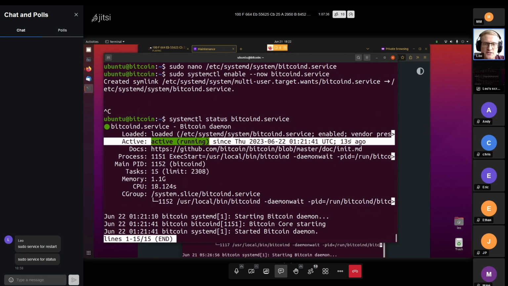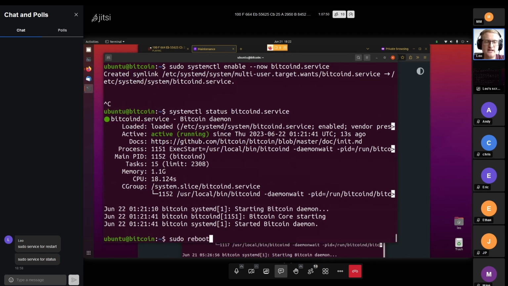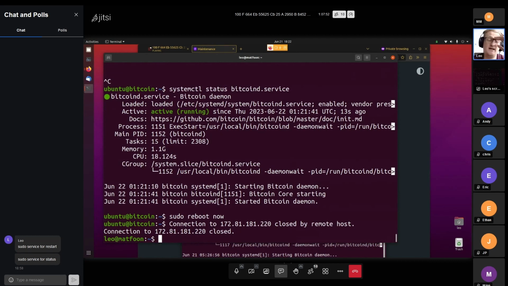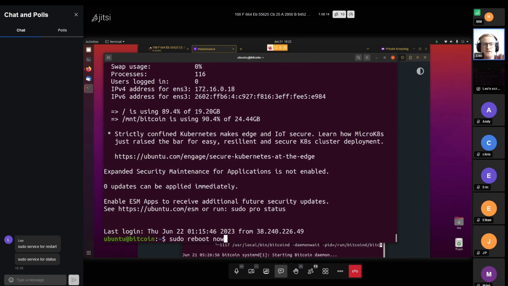Running since exactly 13 seconds ago. And whenever something happens, like whether it starts or stops, it's going to get a new entry in here. So we can already test this out by just rebooting again. And hopefully, by the time we go back in, Bitcoin is running. So we SSH back into our machine. Still takes a while to boot up, but here we are.